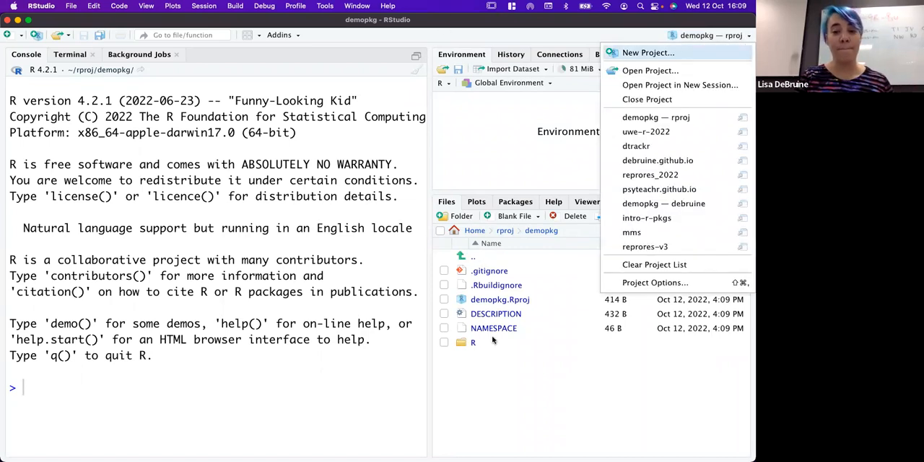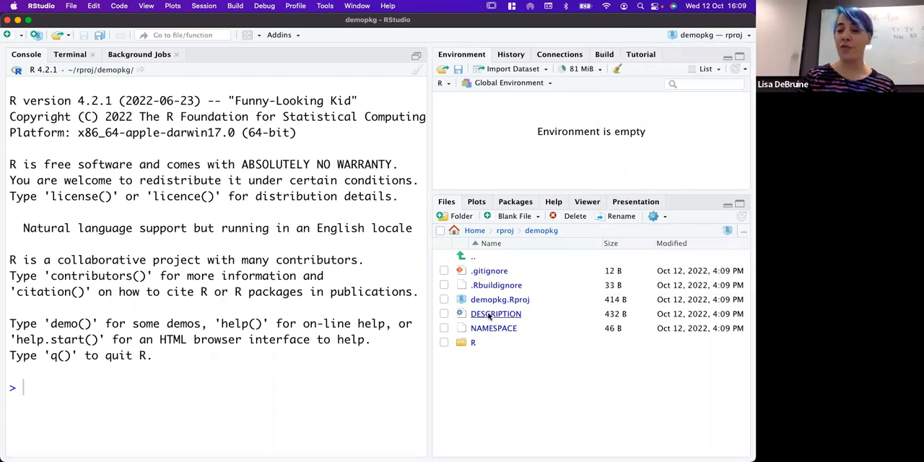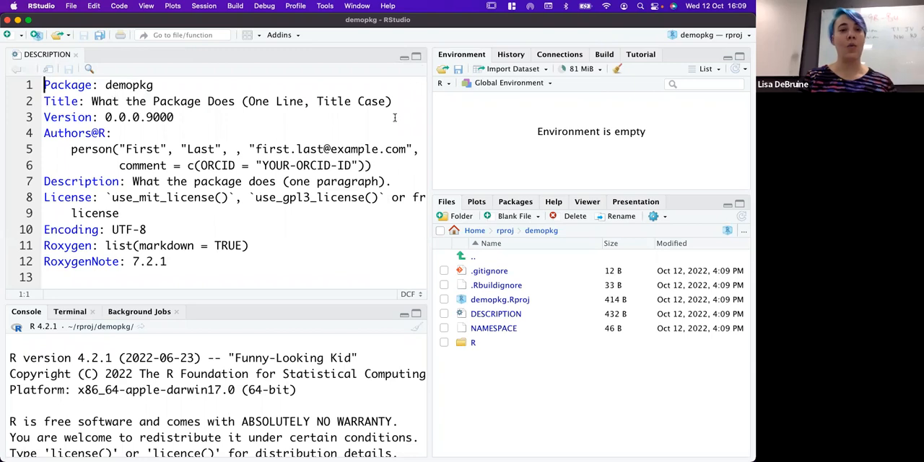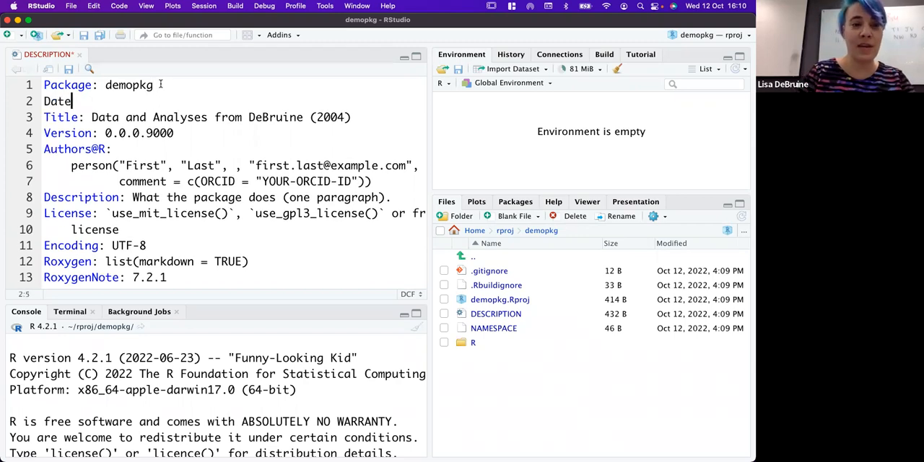You'll have a few default files. One of them is a description file. So if we click on that, what we want to do is put a description of what our package is up to. So data and analyses from Brian 2002. Actually, I think it's 2004. So change our title. We're going to add a date here. What's today's date? 2022, October 12th. And we're going to update the author to your actual name, your email address.